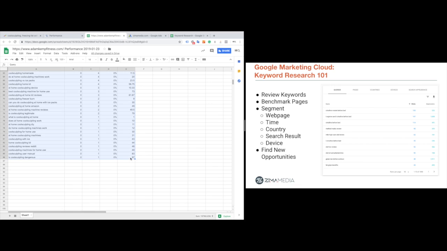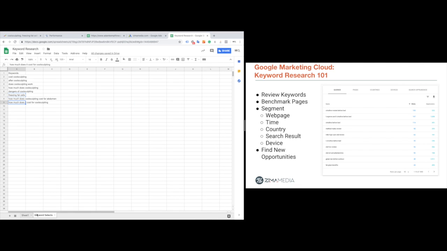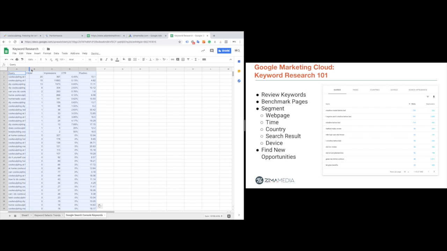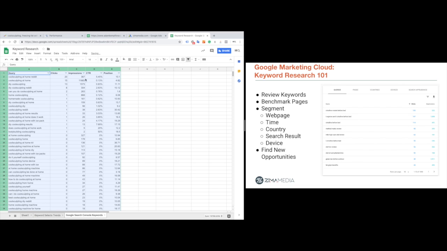So to keep everything nice and tidy, let's organize everything here. So I have my keyword selects from trends. Now I have my Google Search Console keywords. And I have my information here. I like to sort it by impressions or clicks. This is really up to you, because right now I'm pulling all of this data from the website. In this case, this is going to be worldwide.